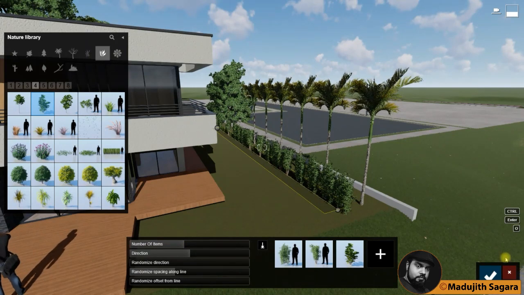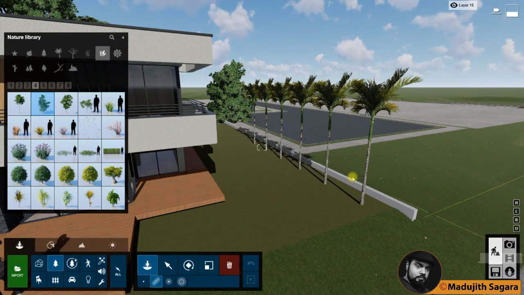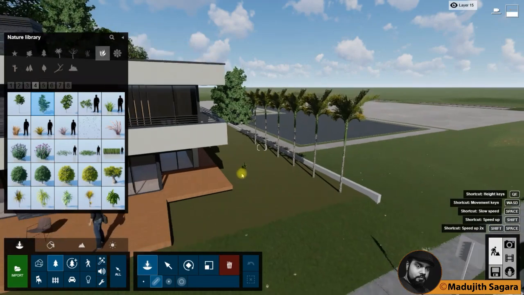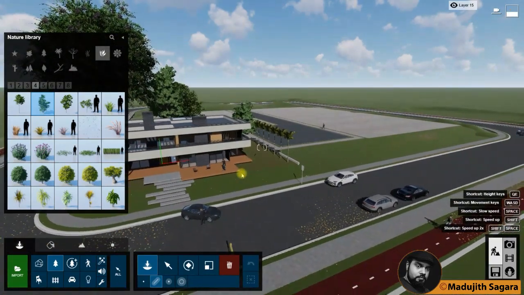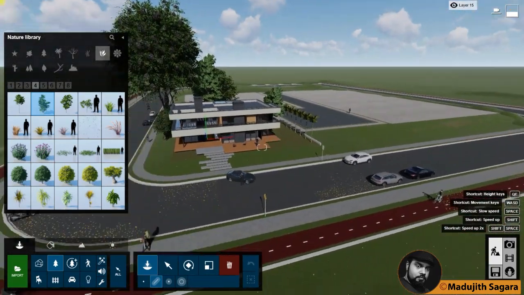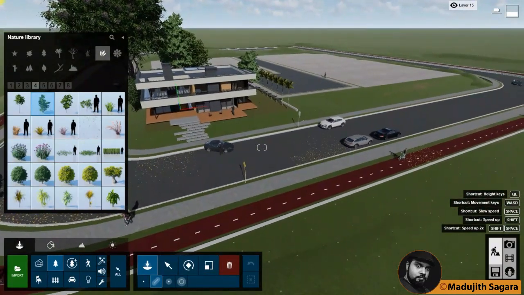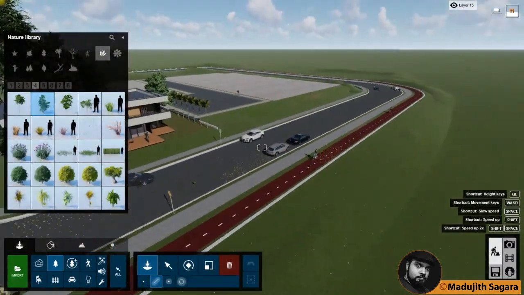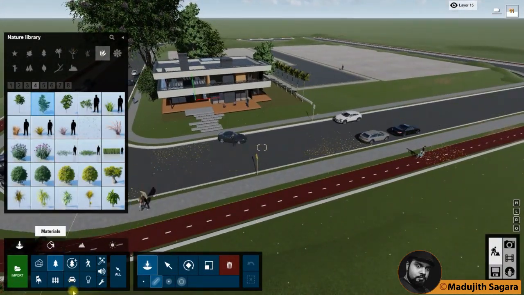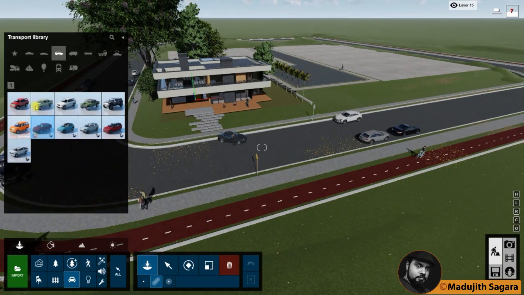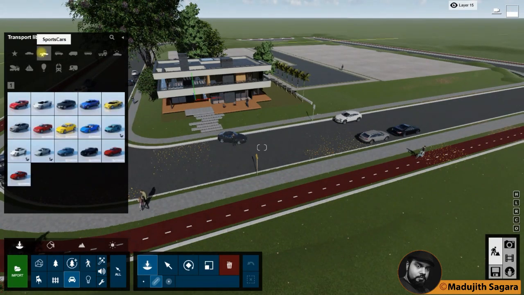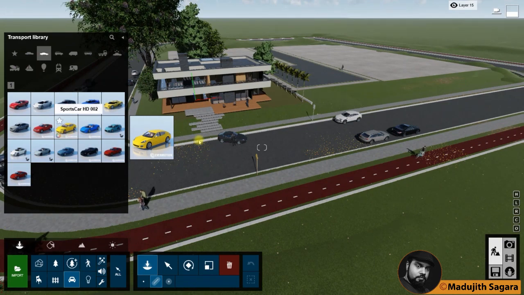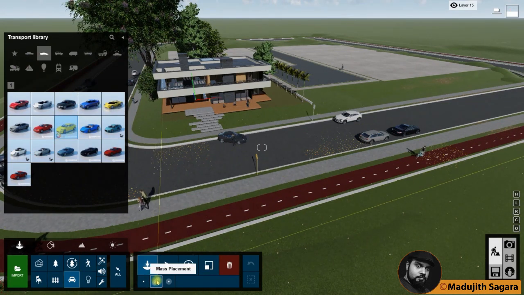Not only for trees, this can be done for vehicles also. I will do it now. Think that you need to have a vehicle line on this road. How to do? For that, just select vehicle. I will select one sports car. I will select this one and select the mass placement. Now it is here.